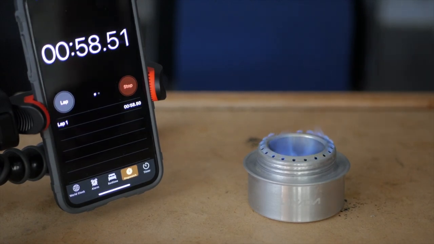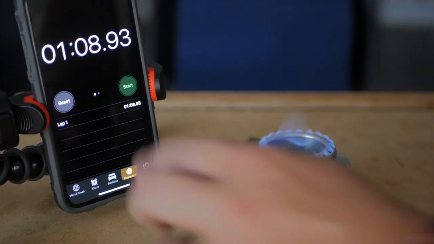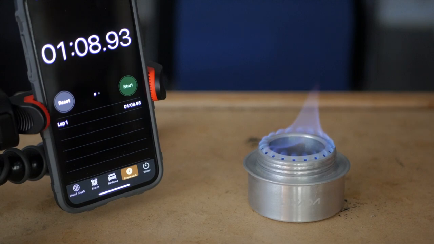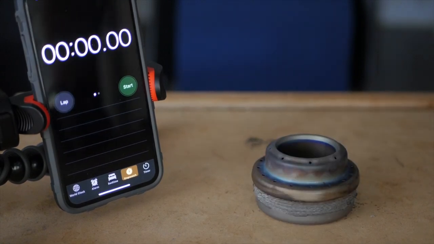It's starting to try to prime, but it takes a little while to really kick in. All right, we're going to call that primed right there. 1 minute, 8 seconds.